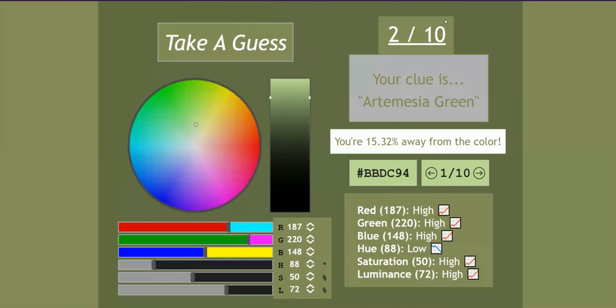So after the first guess, the layout changes a bit, and you get some information. First would be the distance of your guess from the color, and that is calculated through Color.js, which I've been utilizing a lot for this project. For reference, 100% would be the distance between black and white.